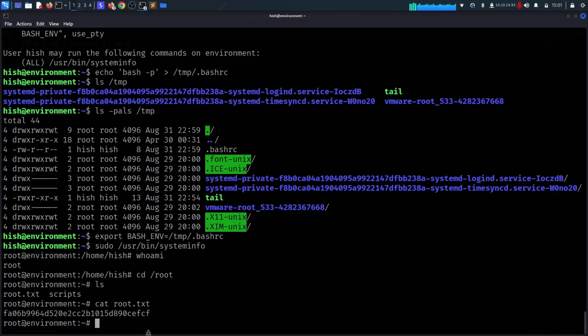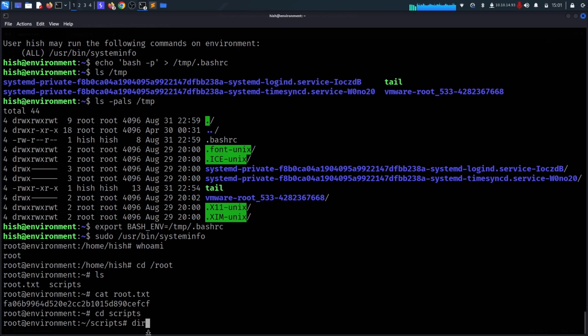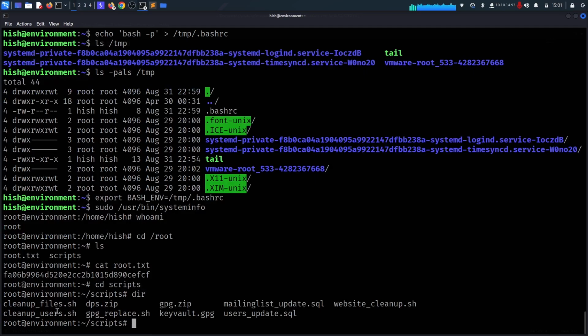We can also see what is inside the script. So these are just cleanup scripts. So I guess this was the script that was deleting the payload we uploaded earlier.